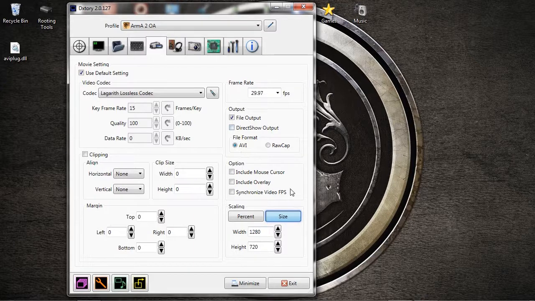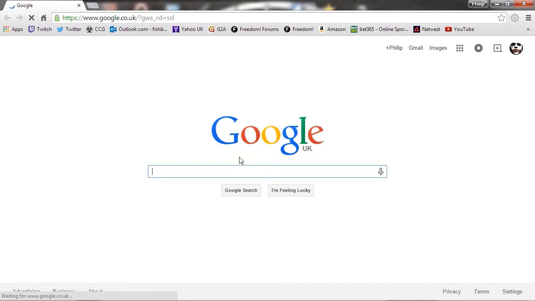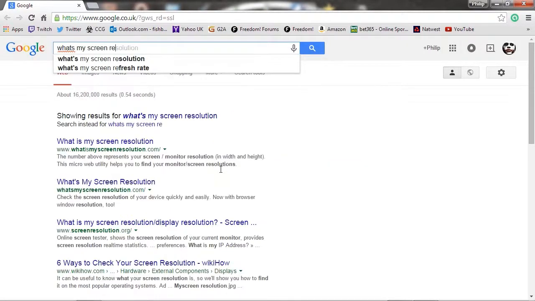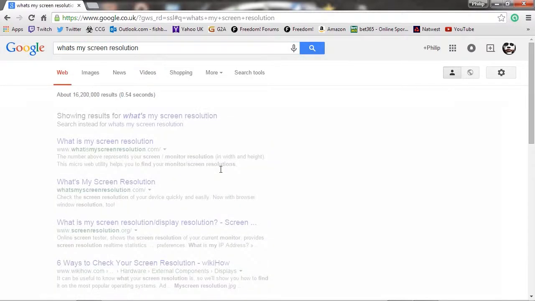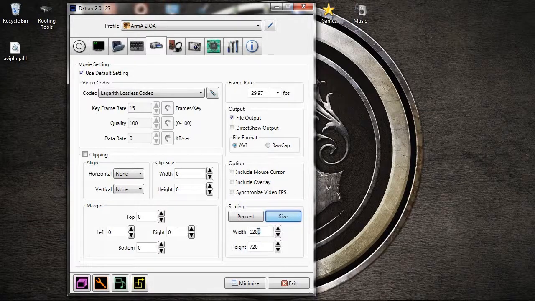Find out what your resolution is, and the way you're going to do that is, I use Google Chrome, but whatever, go to the internet, type in what's my screen resolution. Okay, top one, click. There you go. You are using 1280 by 720. That's for me. Whatever yours is, the first number is going to be the width, the second number is going to be the height. Okay, first number width, second number height.